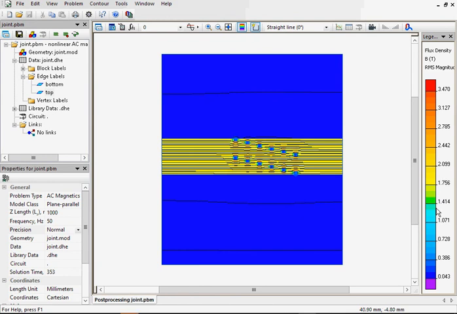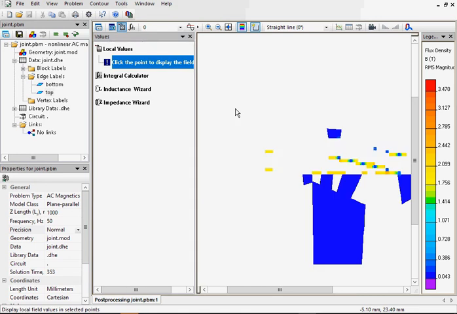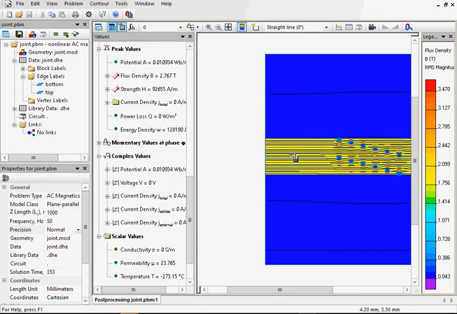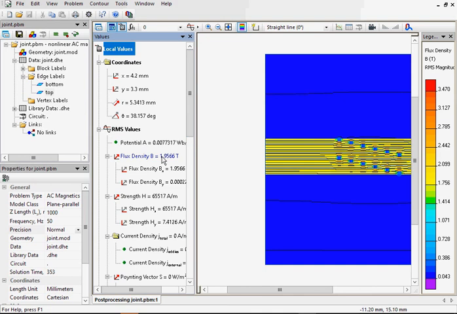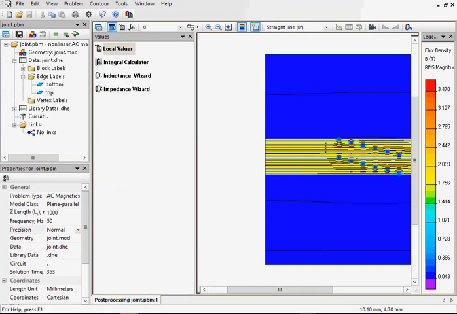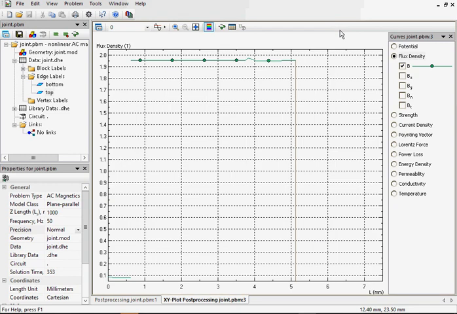Let me check the exact flux density value in the core. I will use the probing tool, click somewhere in the steel parts, and here is the flux density. There is another option to measure values. I will use the contour tool, draw the contour line here, and get the flux density distribution on the XY plot. Indeed, the flux density is about 1.9 Tesla.